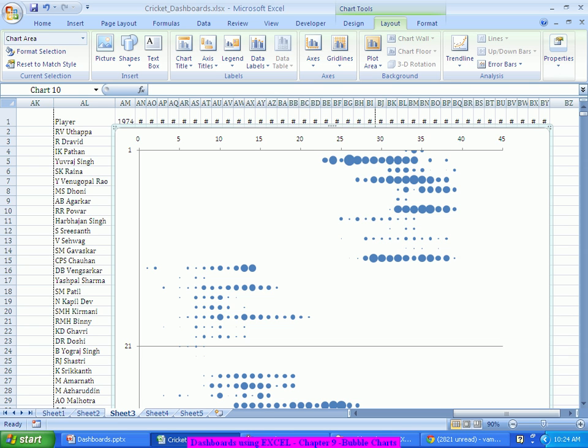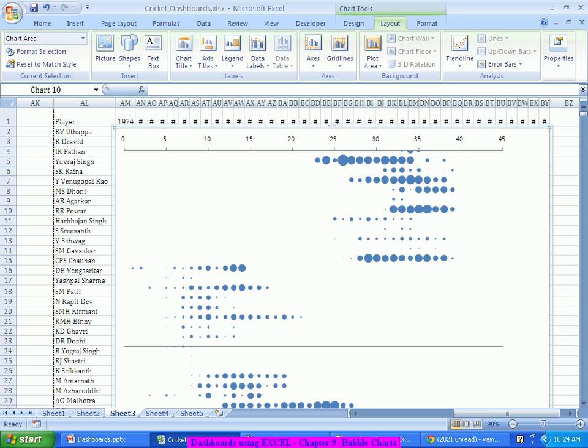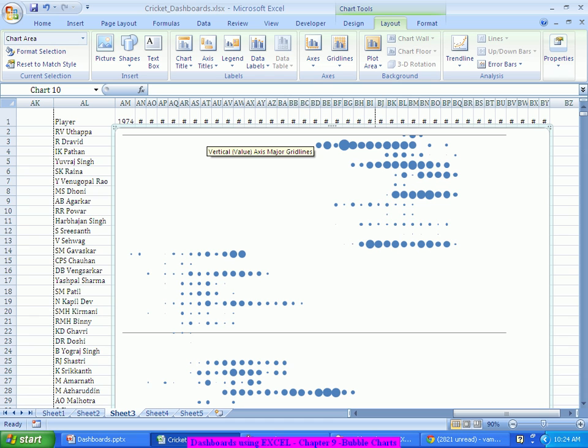Then even this axis I'll remove. Even this axis I'll try to remove. I'll try to make the graph as visible as possible.